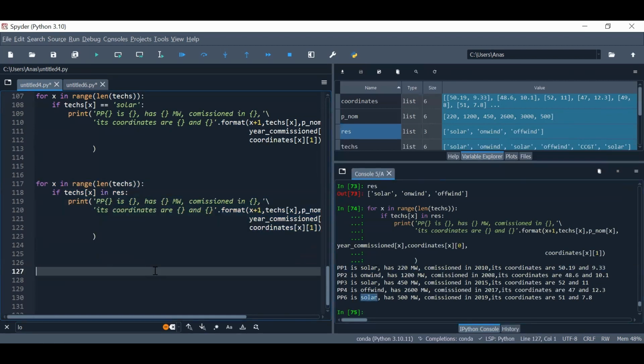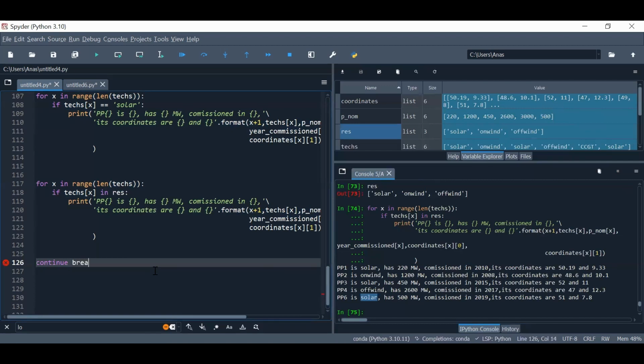Now let's say we want only if it was renewable to be printed, and in case it was not renewable, we wanted to skip it. So how is that done in the for loops? By using something called either continue or break, one of those. So what's the difference between continue and break?